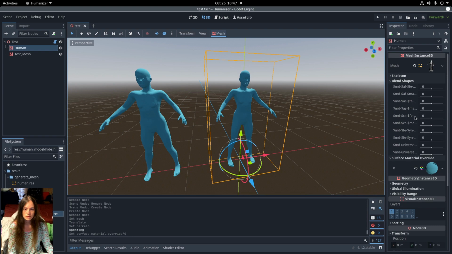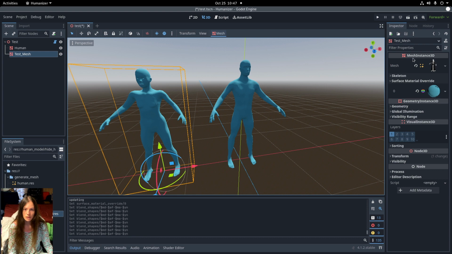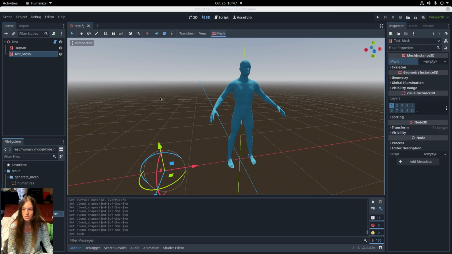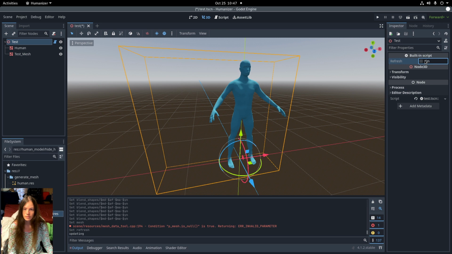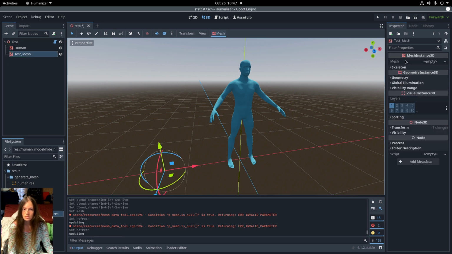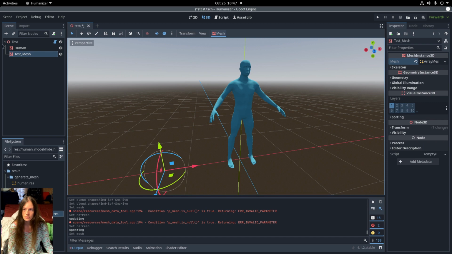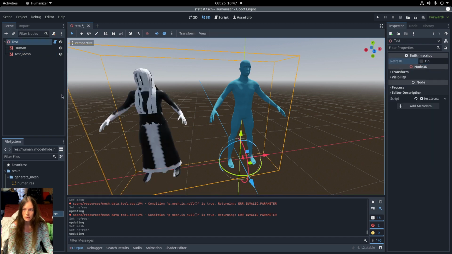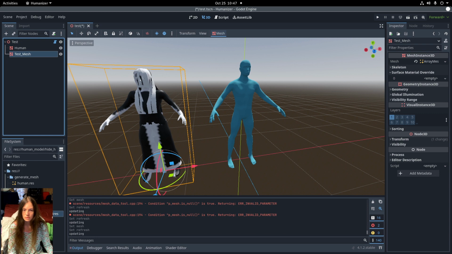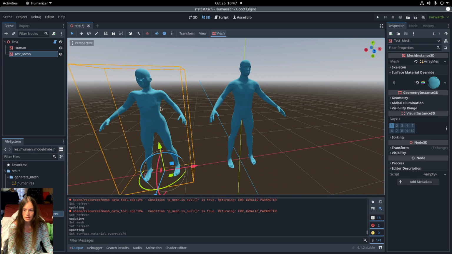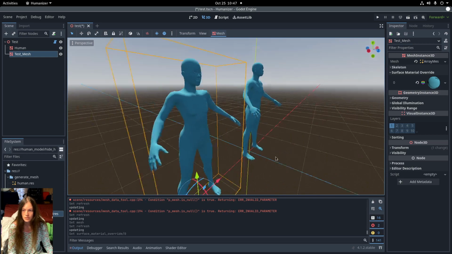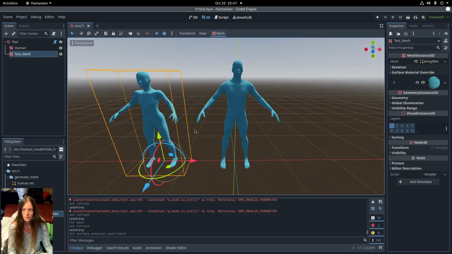And if I were to turn up the shape key all the way and reset this mesh and refresh, you can see that the original shape keys have not been translated. It's still the original base mesh. So this does not work for creating the skeleton.